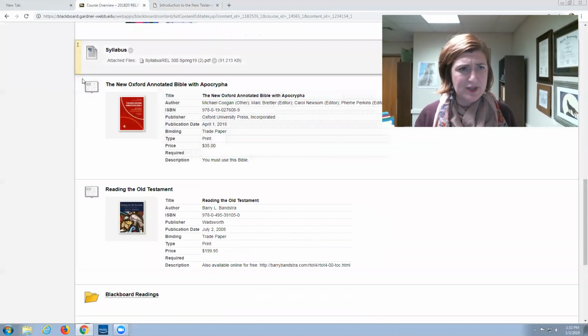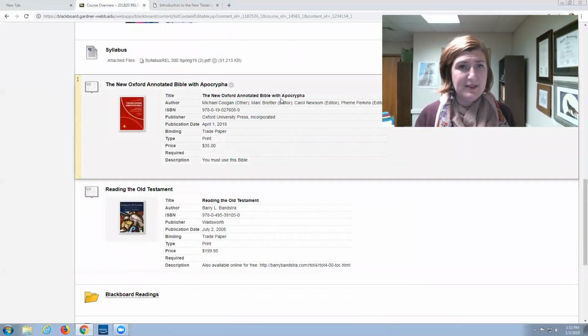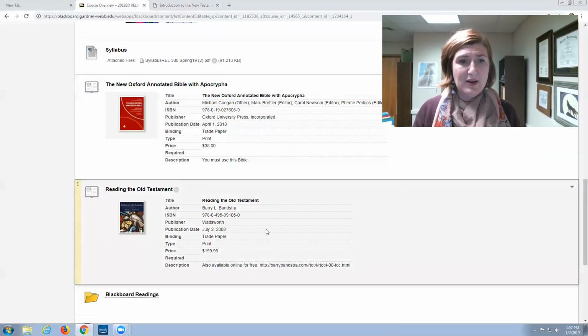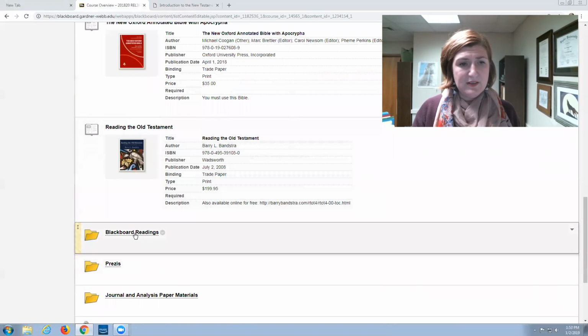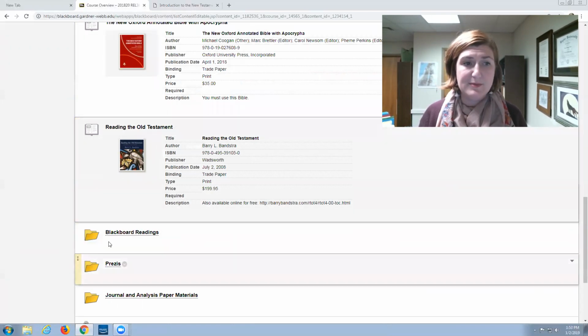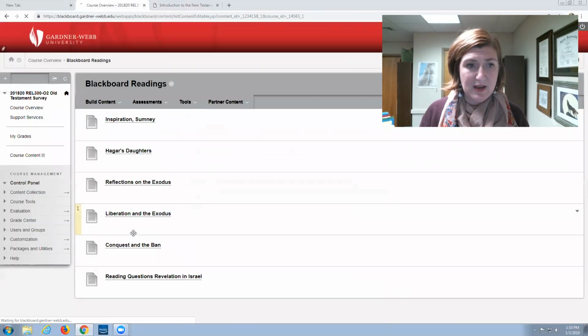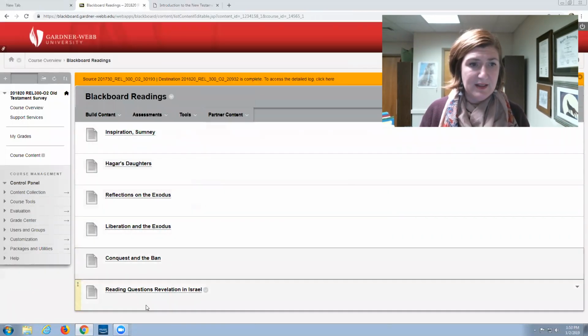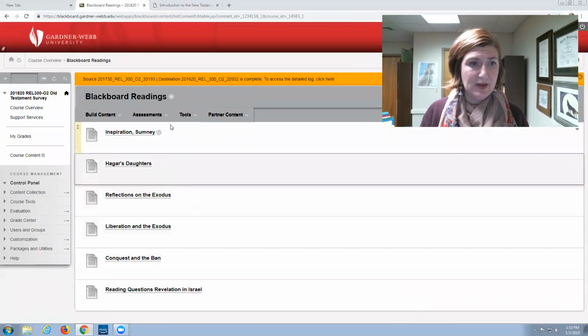Let me show you right here that I have listed the books that you'll need right underneath the syllabus. So you've got your New Oxford Annotated Bible right here, and then also this Reading the Old Testament. And I say it's also available online. You'll also want to note that a couple of times throughout the semester, I'll have readings for you that are not located in either one of these books. And for those, you need to come to Blackboard Readings. That's where these ones are. All right.